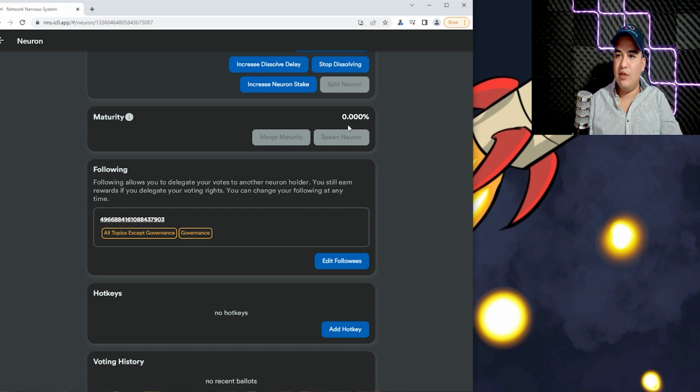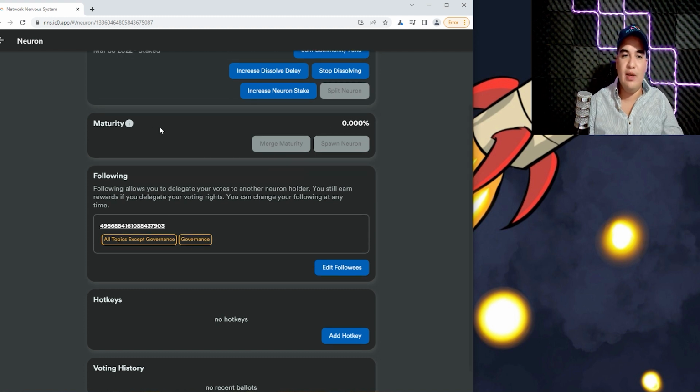Now you're gonna have these little percentages right here. Maturity. What does maturity mean? Maturity means the amount of ICP that you have. So for example, 100% maturity means you have the complete amount of ICP that you originally put on there. So for example, you put 100 ICP and you reach 100% maturity. That means you have another 100 ICP that you can spawn. Or for example, if you have 100 ICP and you have 20% maturity, that means you have 20 ICP that you can spawn. I'll go over what spawn means in just a second.